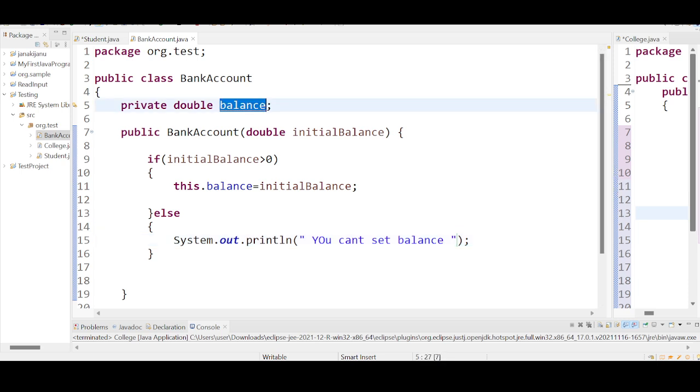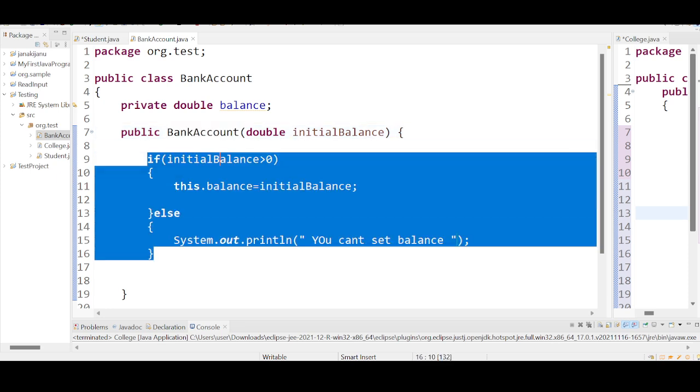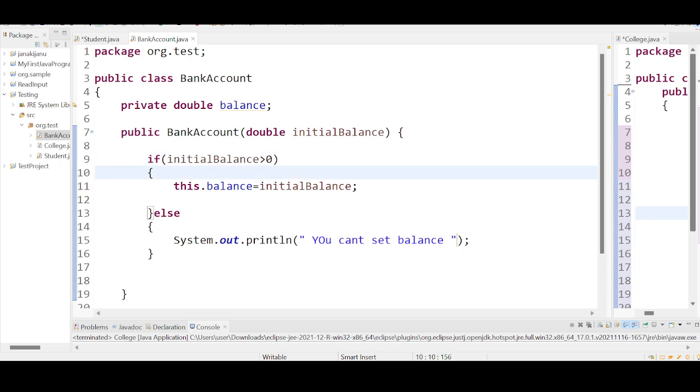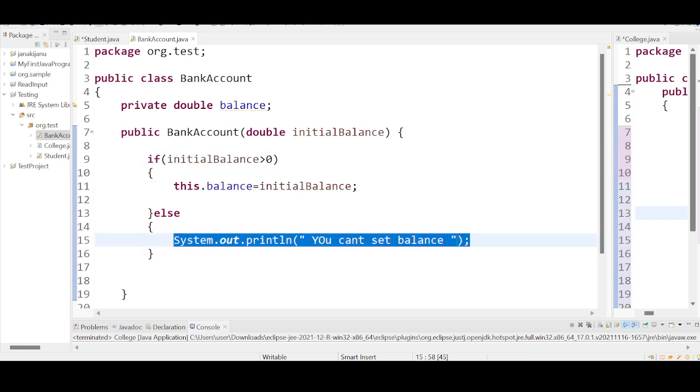The variable is private. This access is being granted through what? Through the public constructor. But this time, in a controlled manner, a conditional check is happening. What is this conditional check? Nothing simple. You place a condition. If this condition is satisfied, the value will be set. If it is not satisfied, this message will be displayed in the console.